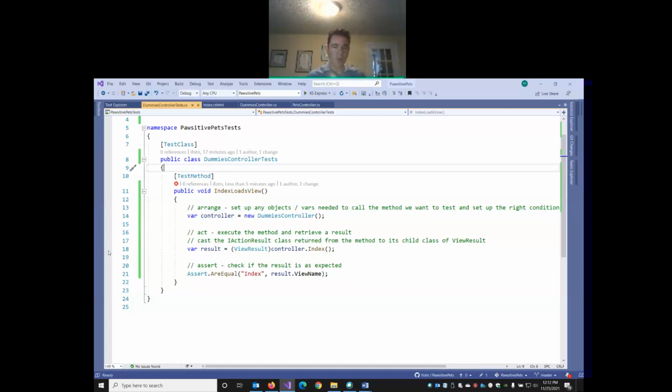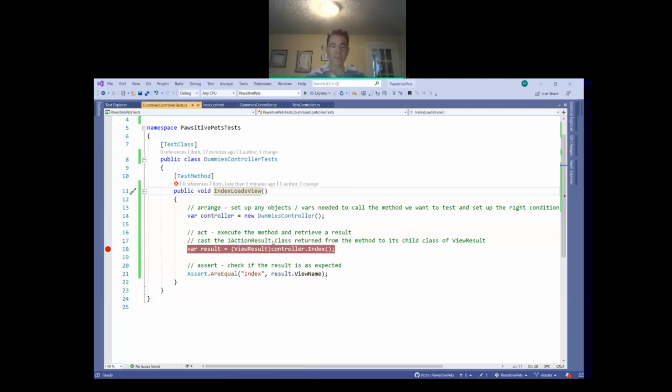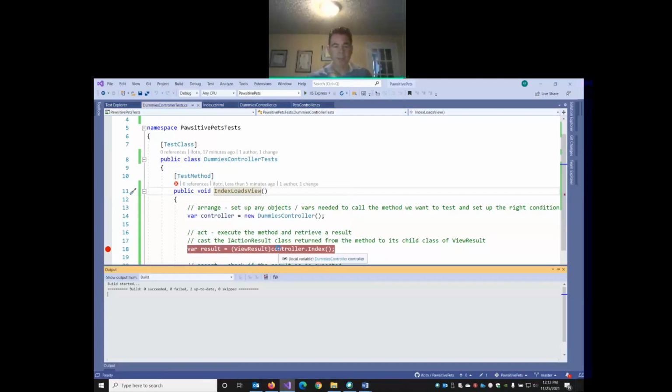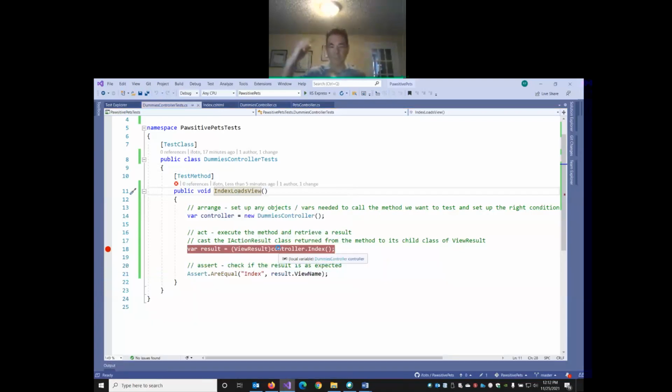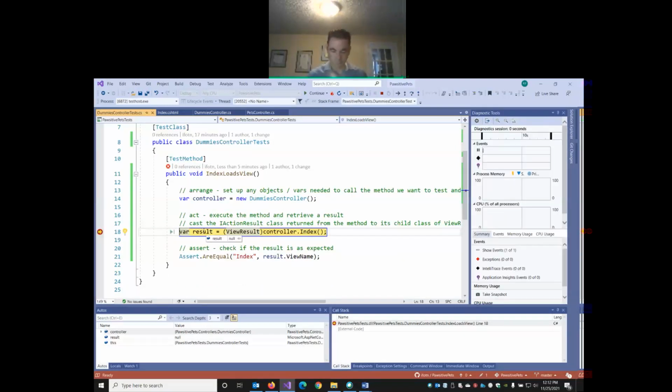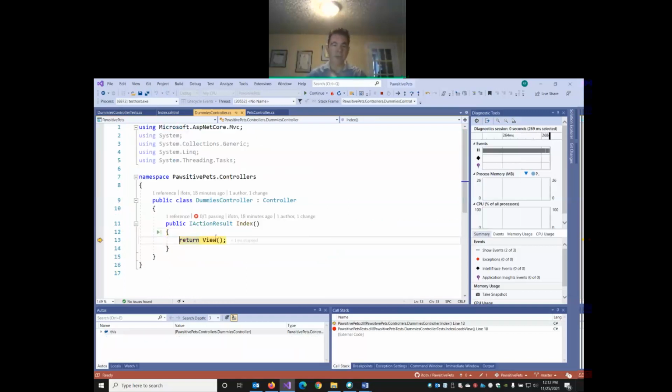I'll just put in a little breakpoint here, and I can debug my test. So I'll right-click my test name. You don't have to do this with yours, but you can try it if you want. I'm going to click debug. It's going to run the test again, but we can watch it execute one line at a time. So our result initializes to null. I'll click F11 to go to the next line. So it calls our method. It returns a view.